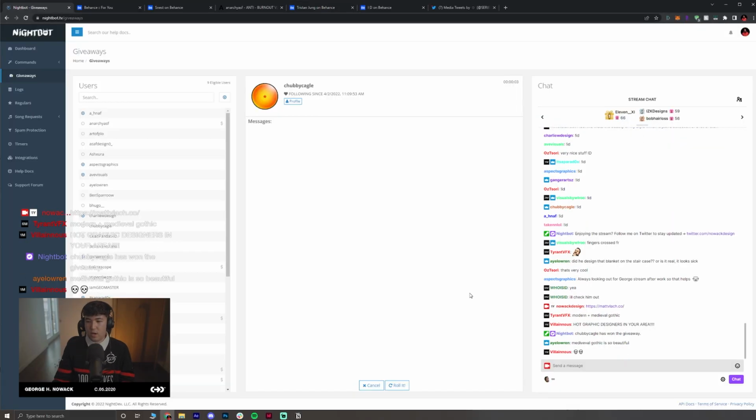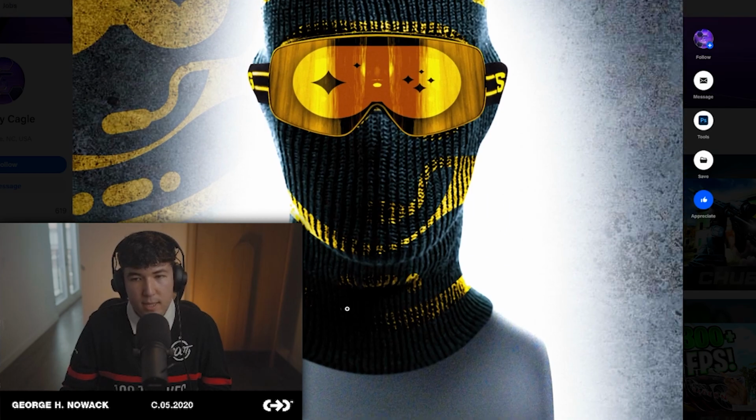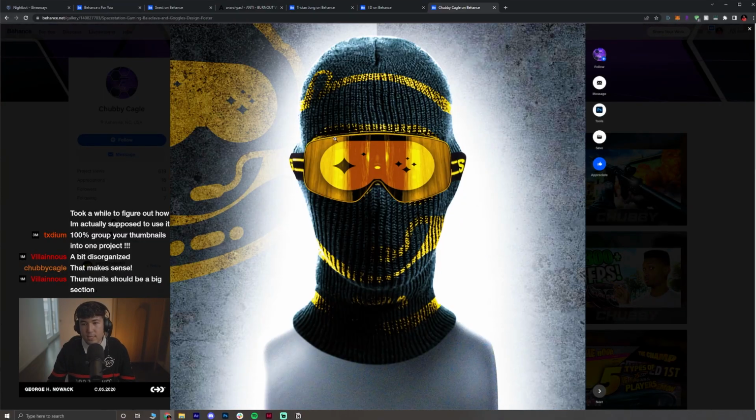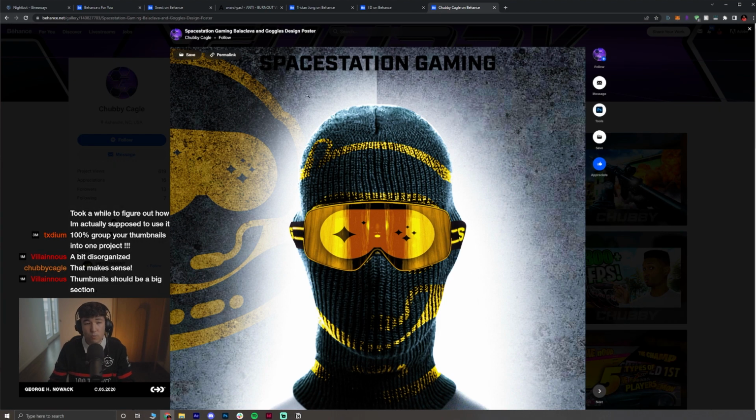Chubby, let's go. Space Station Gaming. This looks like a poster. The first thing that stands out to me is that it just has a presentation of the poster and nothing else. Rather than just having a single poster, even if that's all the project is, you can still find a way to expand it. So you can showcase screenshots of your process, maybe a before and after of how it looked with color corrections, without color corrections. Context goes a really long way.